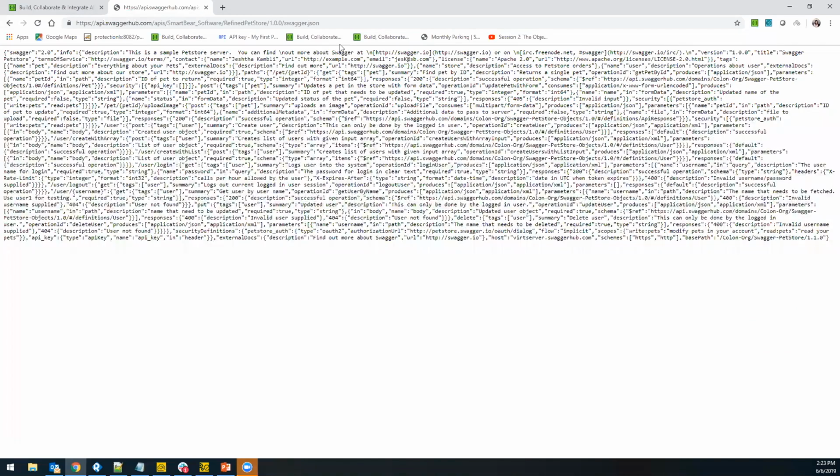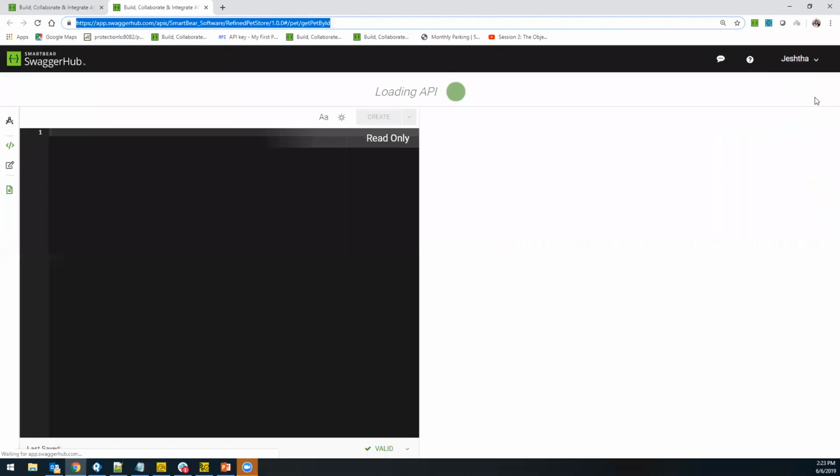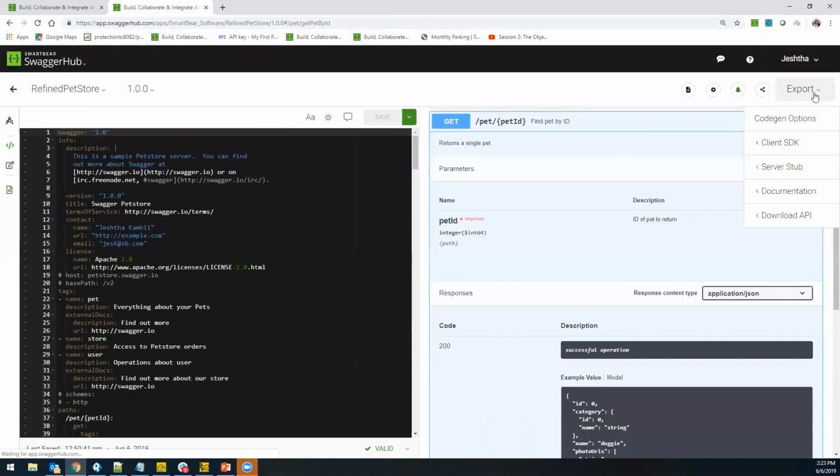And to get the Swagger spec itself, you can either use the hosted URL in Swagger JSON or YAML format, or even on the SwaggerHub portal, you can download the JSON or YAML file directly from here and get started from there. So these are the options that are there to get started.